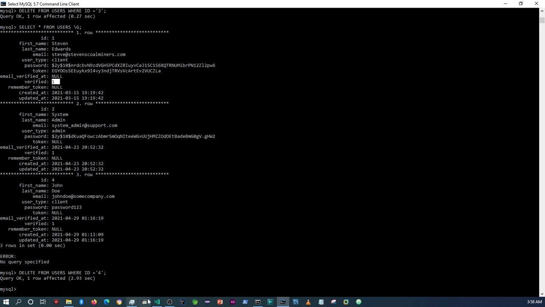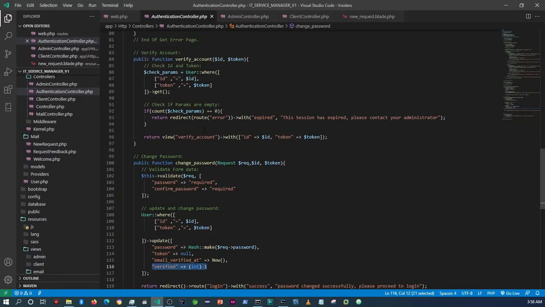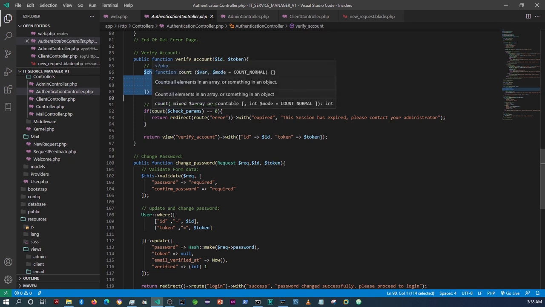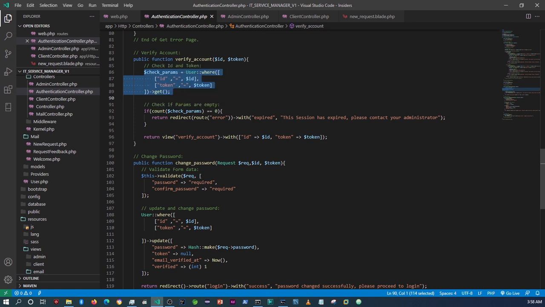Now, the reason for this particular check is that if the user has already changed their password, the token is obviously going to be null. So it's going to check and see if there's any value within those parameters. If not, it's going to redirect them to the error page, and display this particular error message over here. And yeah, that's basically it.